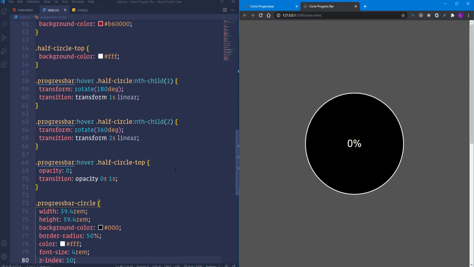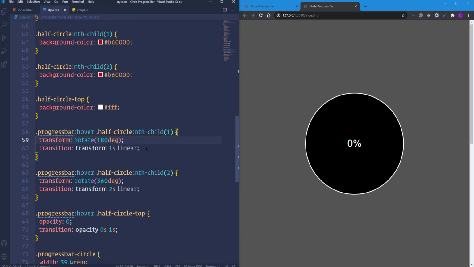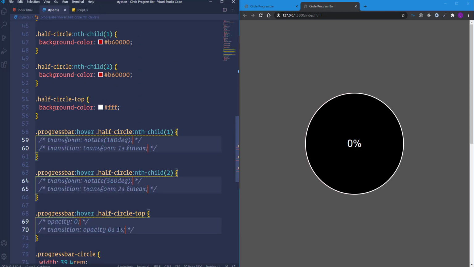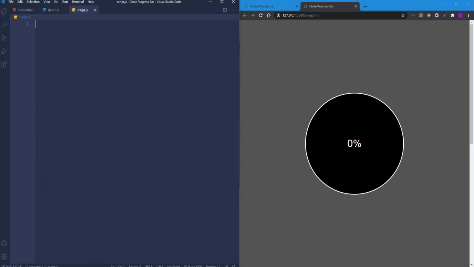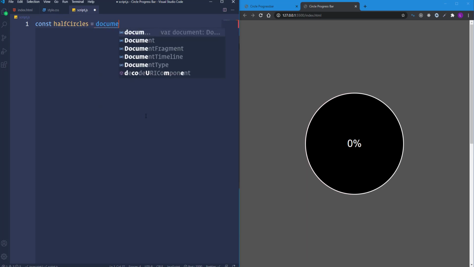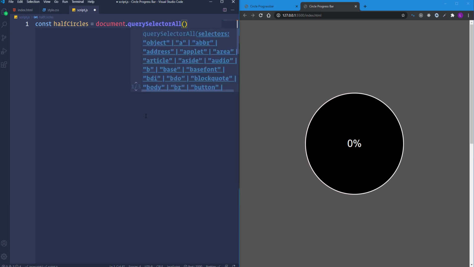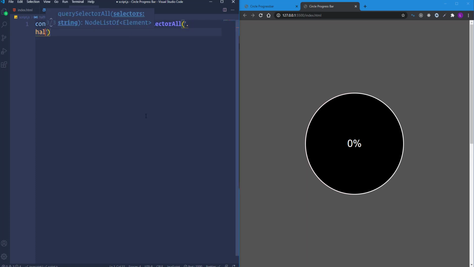Okay, at first let's comment those styles out, I mean the styles on hover. Then go to the JavaScript file. First of all, I'm going to select the div elements, I mean 4 div elements which are placed inside the progress bar. Let's go ahead and start with the half circles. Create new variable and call it half circles. In this case we are selecting 2 elements, so we need to use query selector all method. Let's specify here the class name half circle.